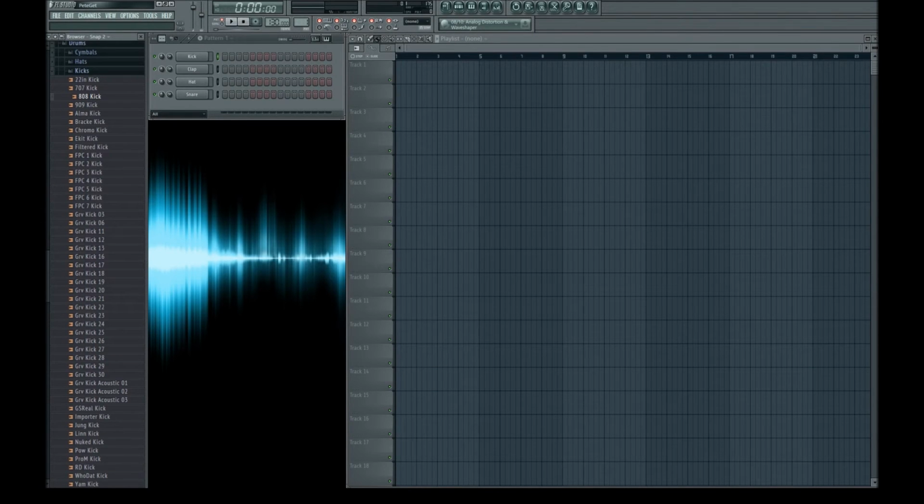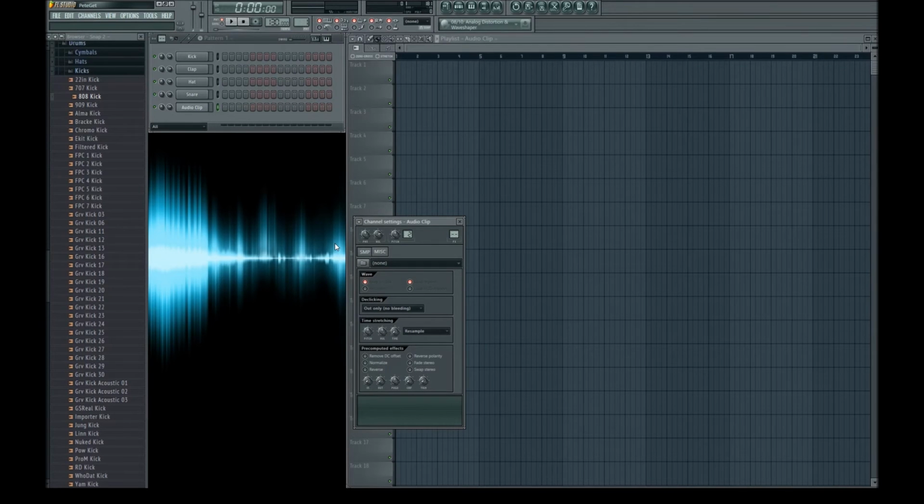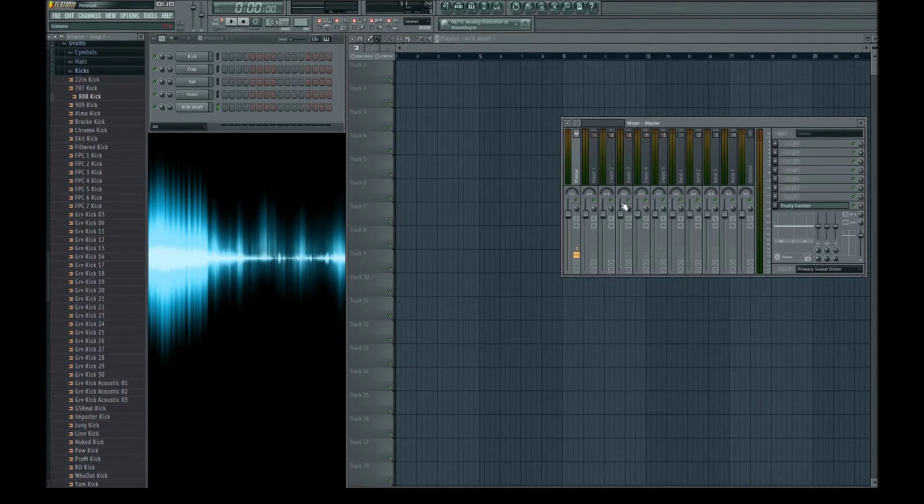In FL, what you're gonna want to do is channels, audio clip, and into that audio clip, go and find the sound that you've just selected. So kick short, there you are, and then I've got that sound again. So okay, this time what you're gonna want to do is open it up to a mixer. So if I just do that, and then select it to a track.